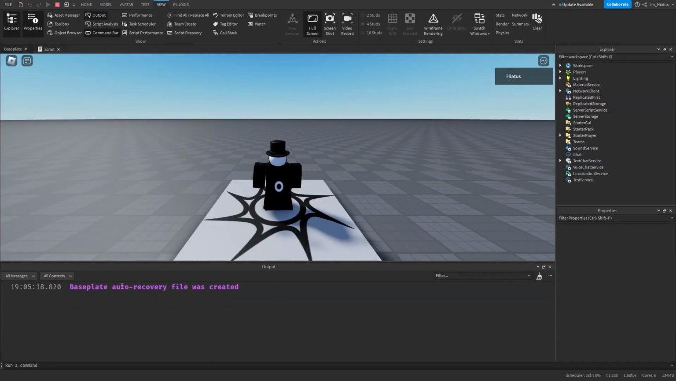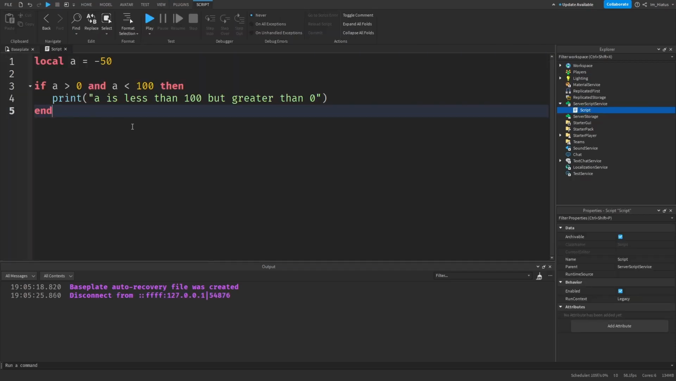And there you go, it's not showing up. And you can check as many conditions as you want at the same time by just separating them with an AND. So we could do if a is greater than 0 and a is less than 100 and a is less than 70, and then you can do whatever you like.